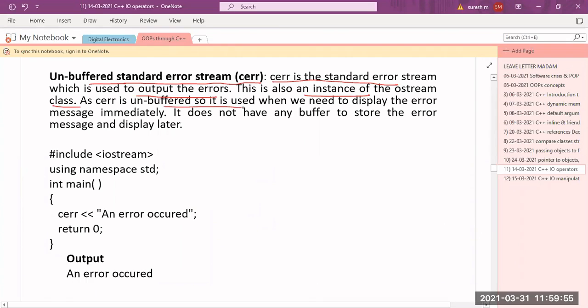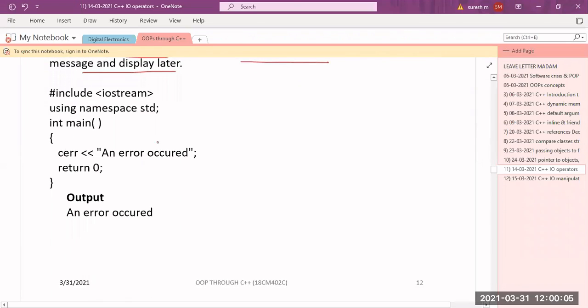This is unbuffered. It is used when we need to display the error message immediately, and it does not have any buffer to store the error message and display later. So just see, if we want to display error messages, we will use this one. If I want to display this error, then I will go for this CERR. CERR is a standard error stream which is used to display errors onto the monitor immediately.